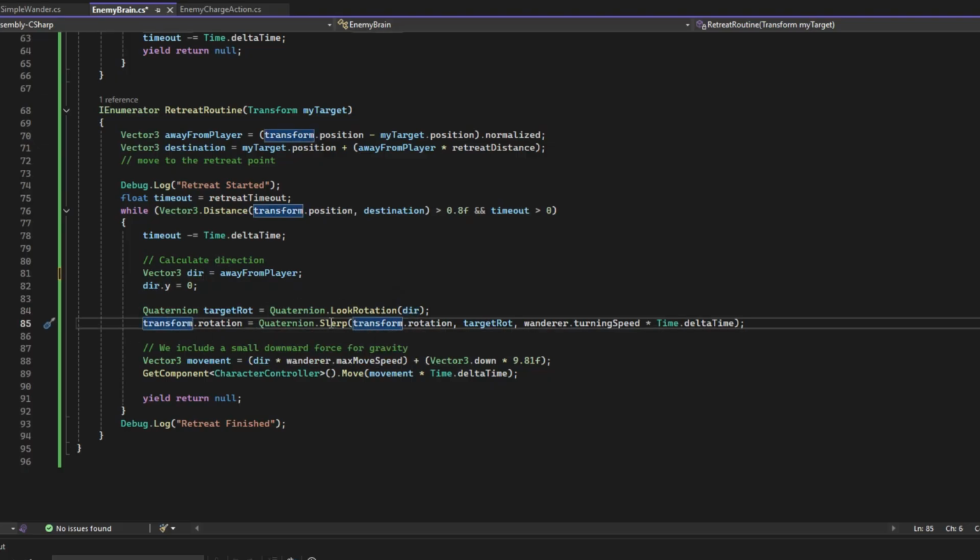And the transform rotation is going to do that same thing. It's going to Slerp rotate it, starting with the rotation it's currently rotated, and then the target rotation. And then the speed is going to be the turning speed from the wanderer times Time.deltaTime. And then this is the actual movement. We're going to take that direction times the movement speed plus a Vector3.down. And then this is just the force of gravity, so that if it moves straight away from a player and it's on a hill going downhill, it won't go straight out into the air, but it will follow the ground.